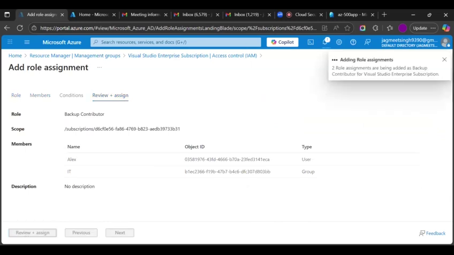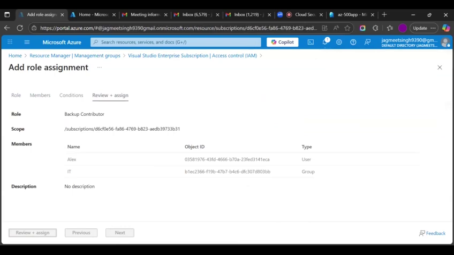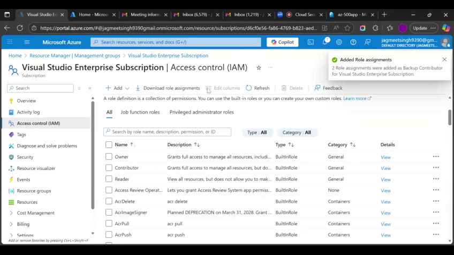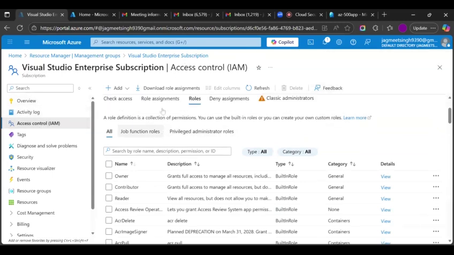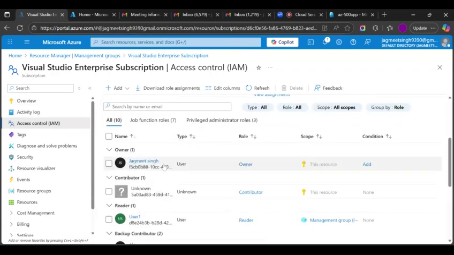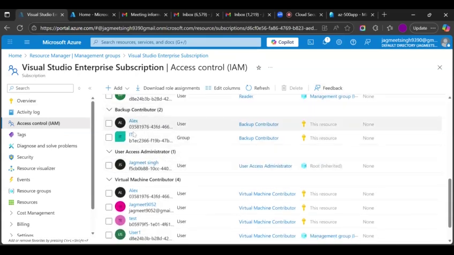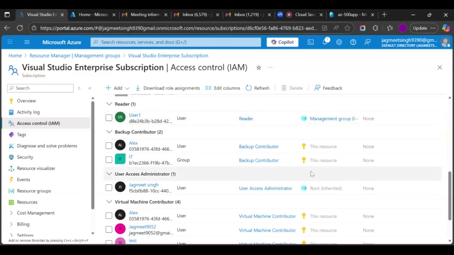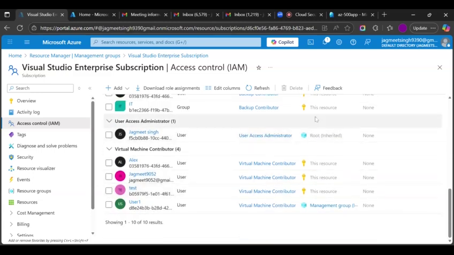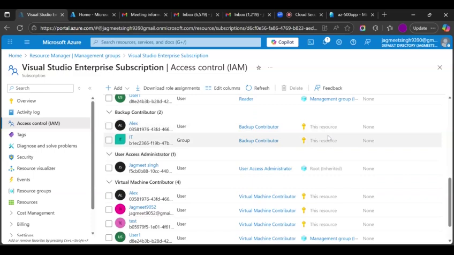So it's that easy. That is how you assign an RBAC role to any user. Now, if I go back to IAM and if I go to these role assignments, you will be able to see backup contributor as Alex and IT. Can you see that? It's working on subscription level, not the management group, not the root level, on a subscription level. See, there's a resource. See that? That's your RBAC control.